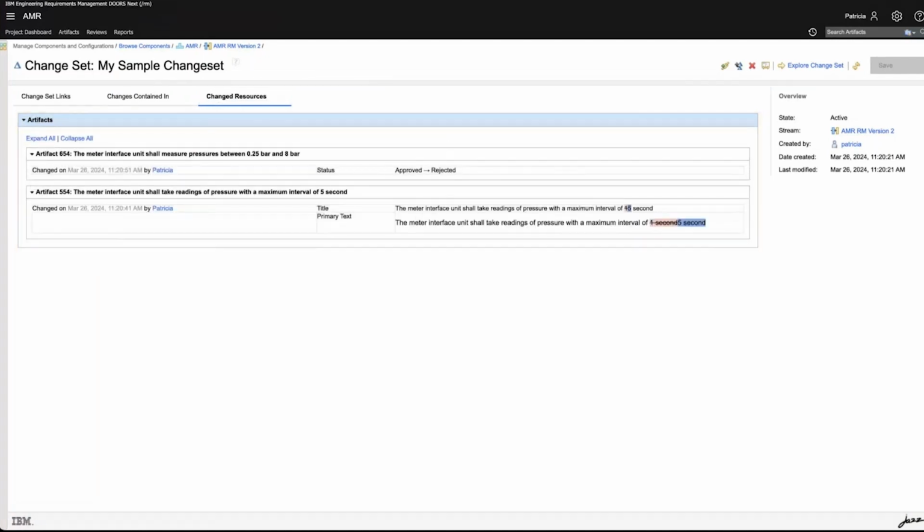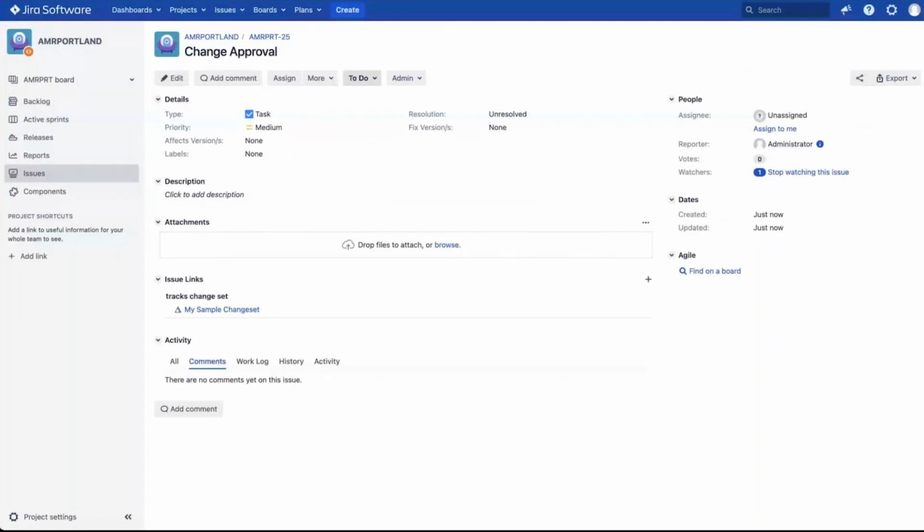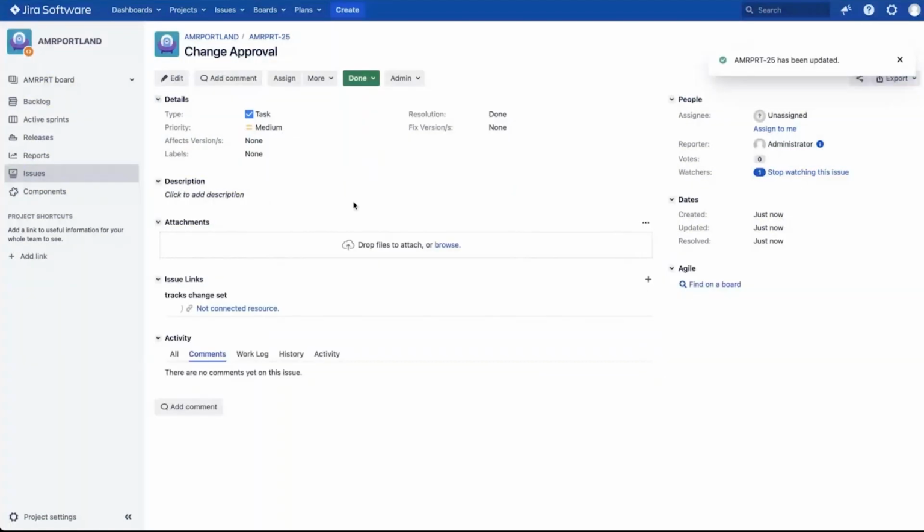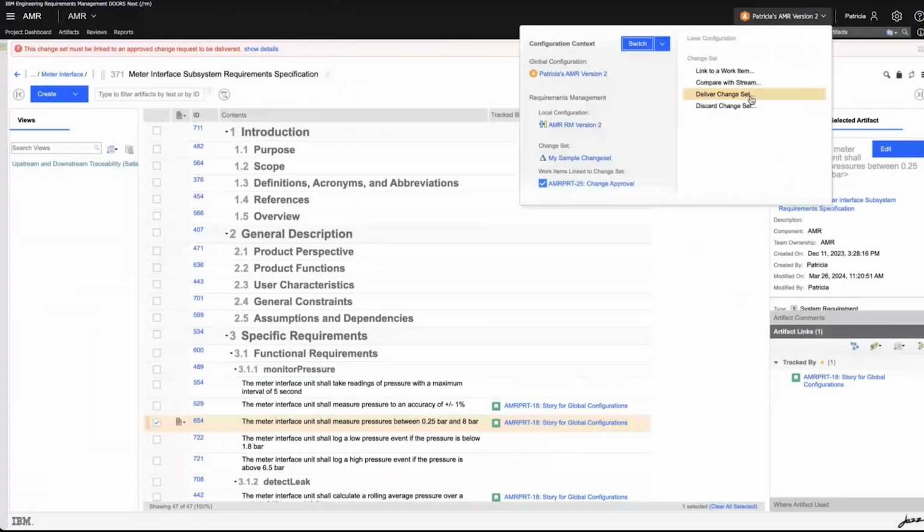And right now within Jira, I just have a simple rule that says if the item is done, then it's approved. But I can add more complex behaviors if I want to. Right now we're just going to go ahead and set that to done. That will allow me to deliver my change set and get me into the delivery dialog.